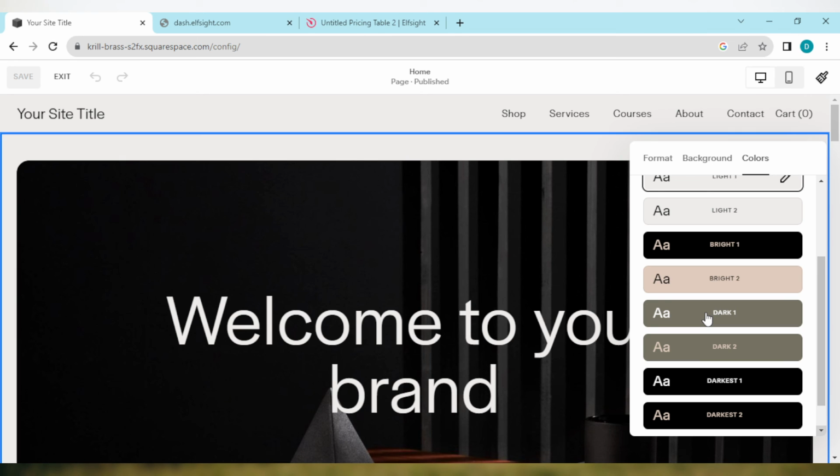Once you select it, move to the left side of the screen and click on save. Okay, once you save it, your background color will be changed.